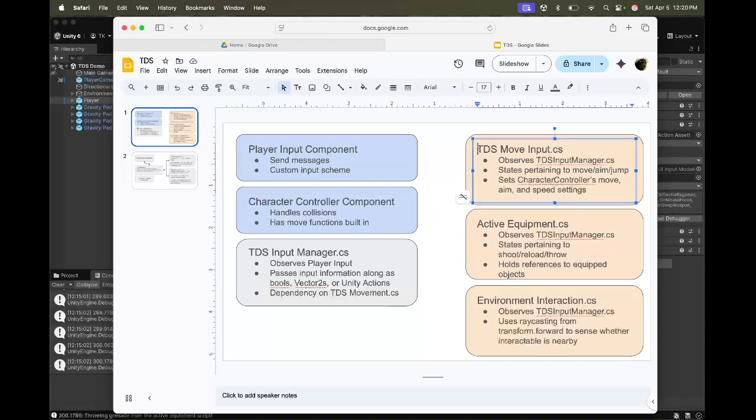So then I have the TDS move input, which observes this input manager, or I guess it really doesn't observe the input manager, but it reacts to it. And it has 3 states for move, aim, and jump that contain very basic input game logic. And then it sets the character controller's move, it sets the transform's rotation, and it does all of that with just a couple of basic speed settings and modifiers. So very reliable, very simple, very easy for me to have debugged the logic.